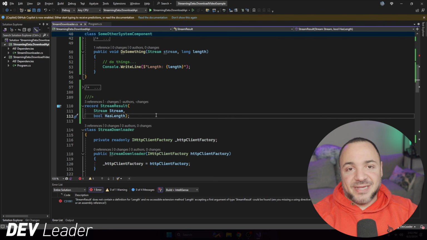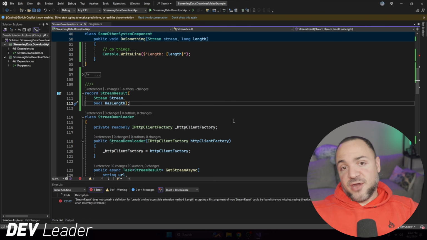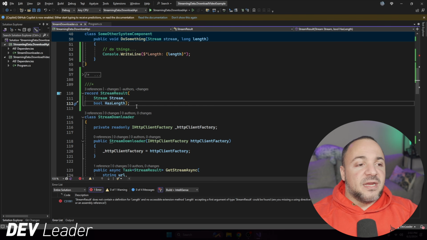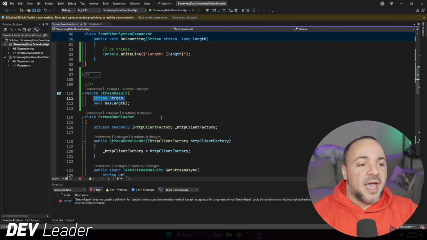whether or not it has a length on it, because this method can still return a stream that does not have a length, and that's the case if we have a network stream and there are no headers that set the content length. We need a flag for that, and that's what I have here, and it's just going to return a stream as well, packaged along with it.